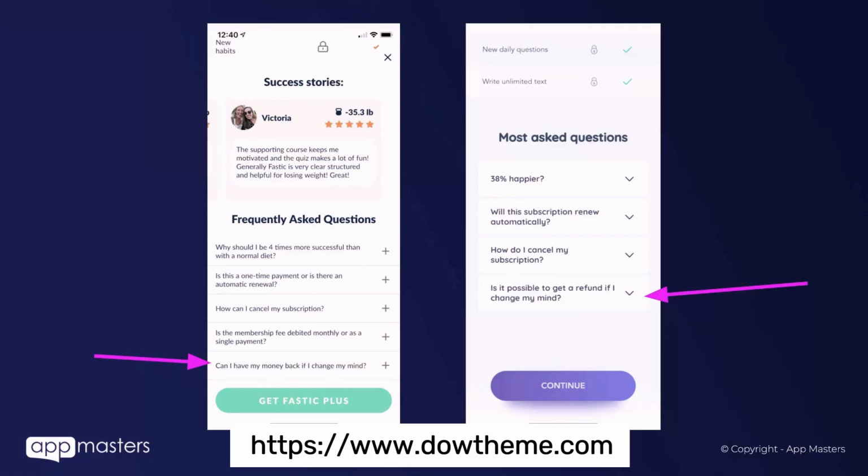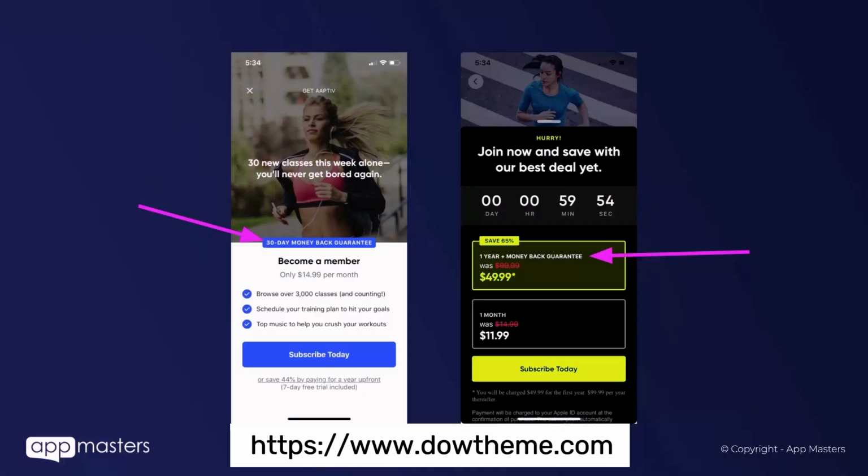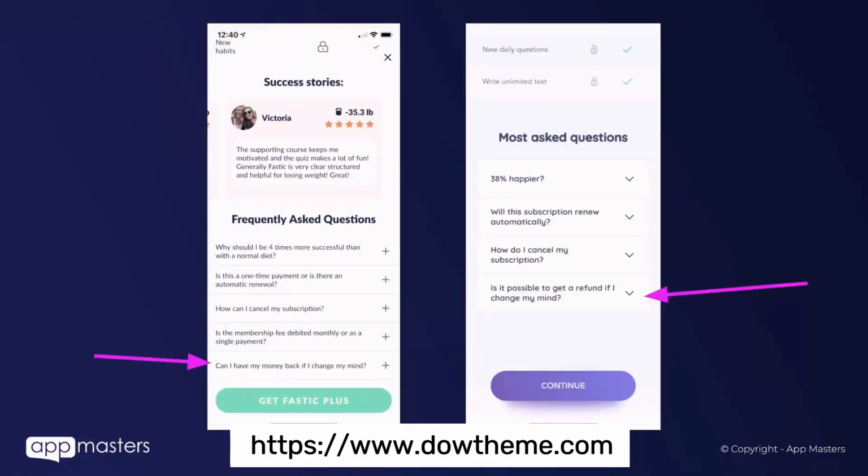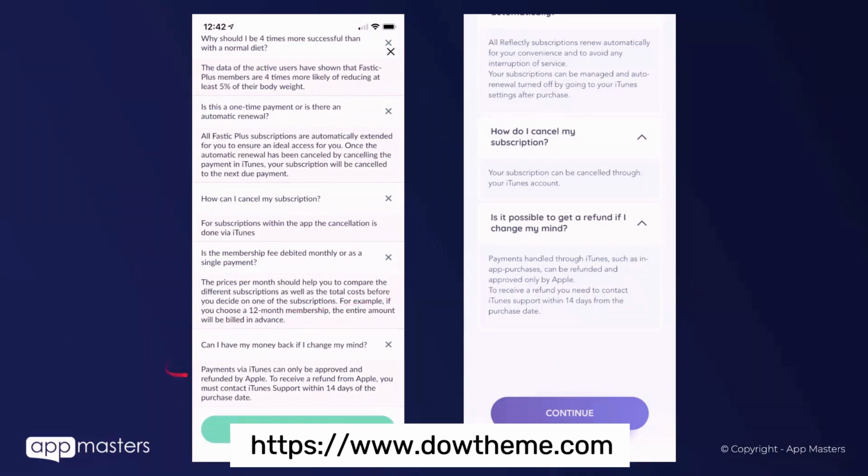And then FAQ is another way of doing it. If you didn't want to be so strong and say money back guarantee and have these angry customers talk to Apple, well, you can say it this way. If you want a refund, go talk to Apple. That's what these guys say. So here's what they say. Payments via iTunes can only be approved and refunded by Apple, blah, blah, blah. Here, same thing. So very similar language on both of them if you want a refund. Then how do I cancel and so forth.